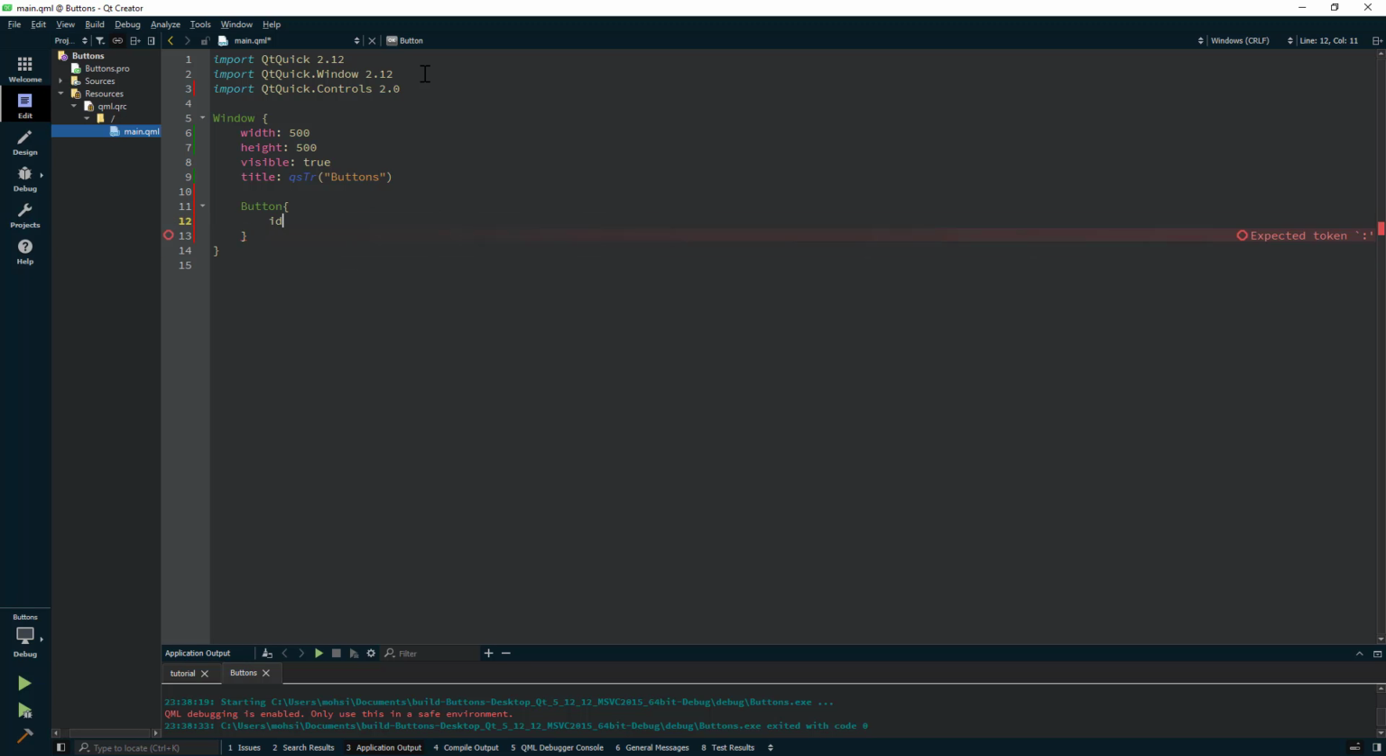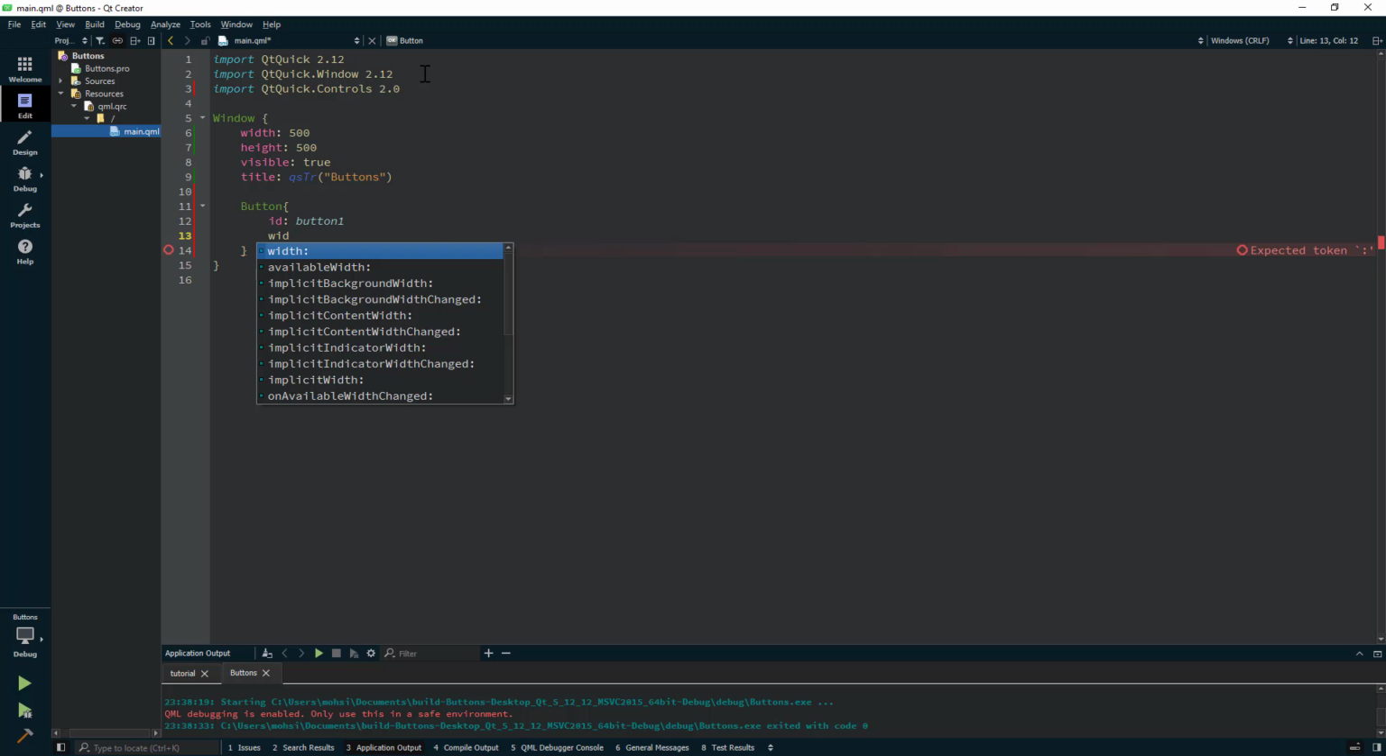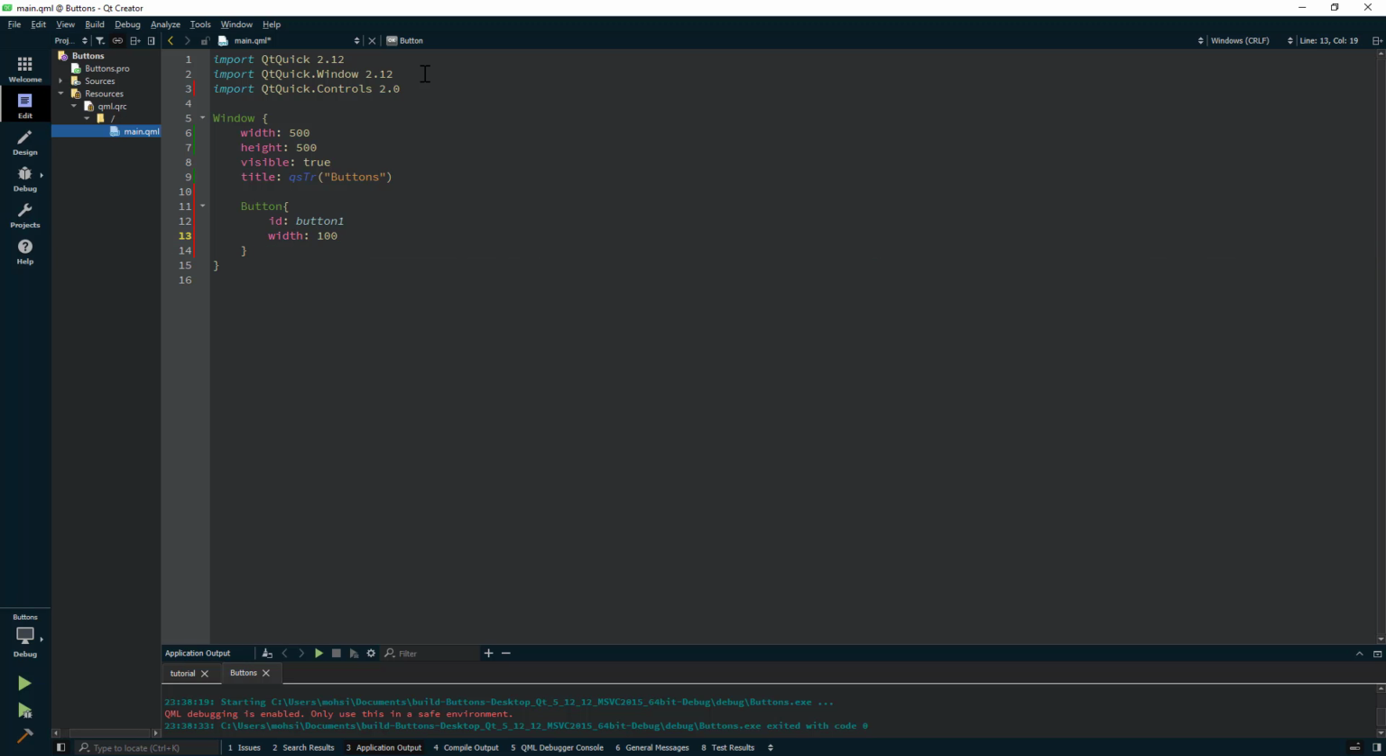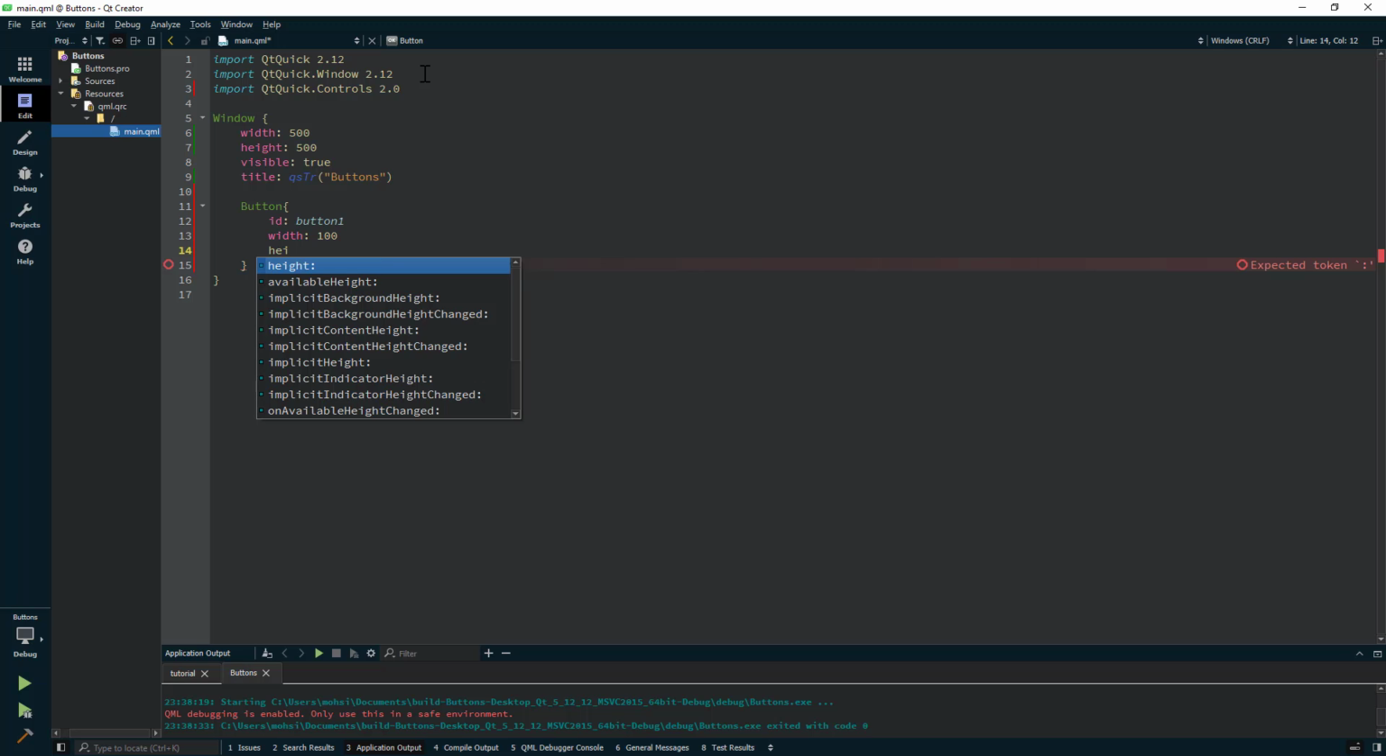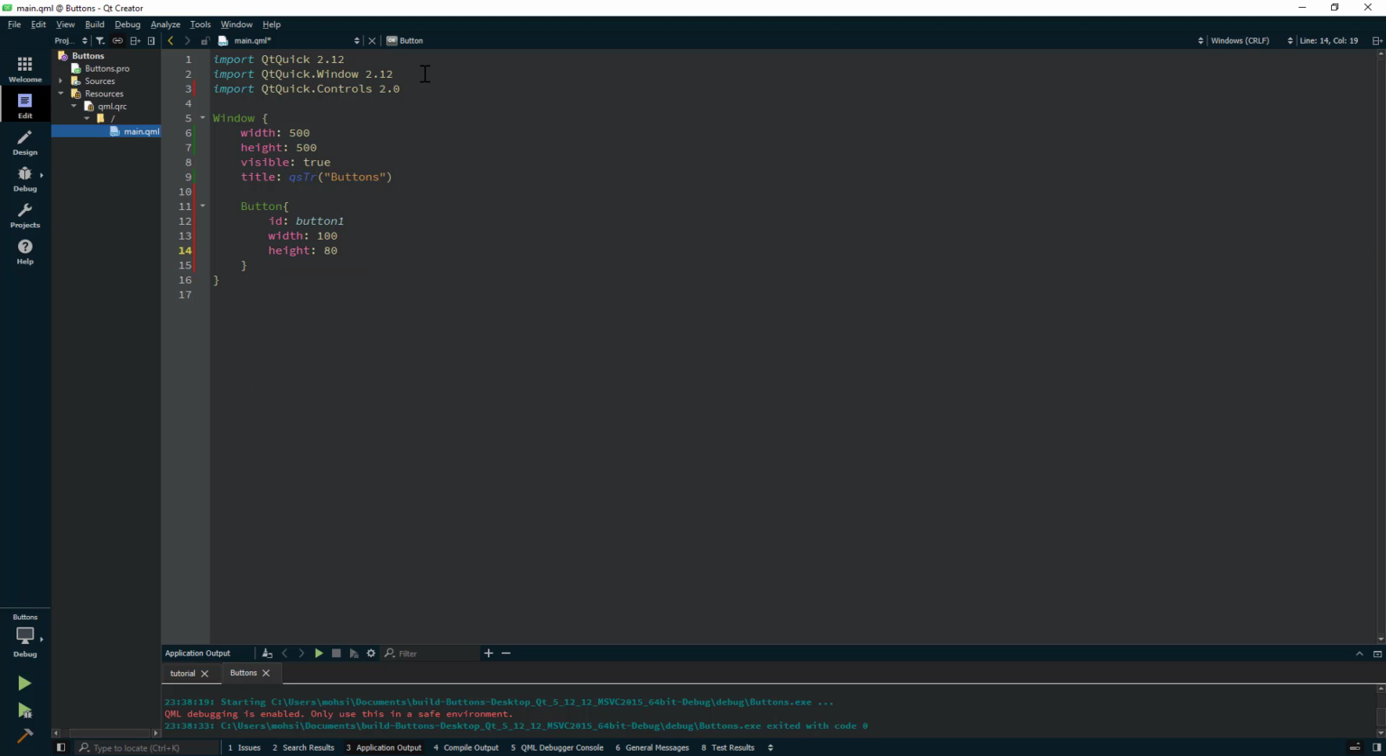So there it is. First I will specify the ID of my button. Let's name it button1. After that, I will specify the width and height of my button. To specify the width, you have to write width. Let's make it 100, and height, let's make it 80. You can also add some text to your button. To write text on your button, you have to type text, and let's specify the text as Red.